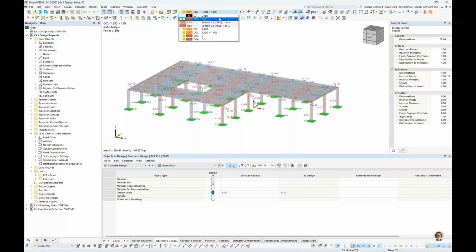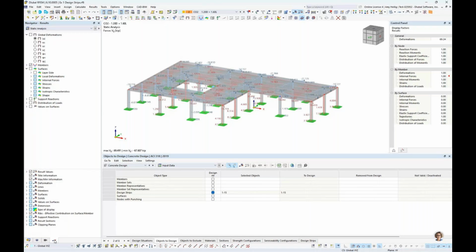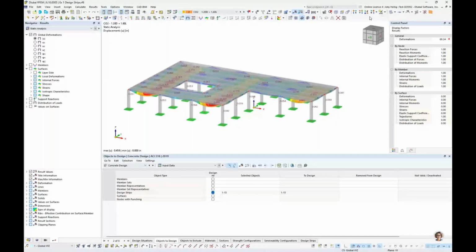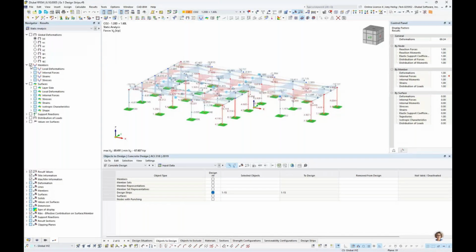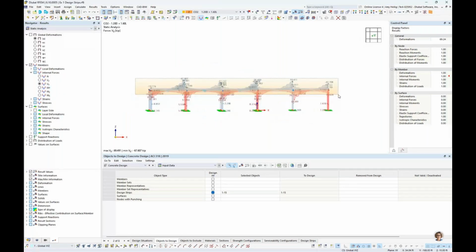So we can take a look at our factored load combination here, the dead plus the live load. And we have a new tab available in our navigator over on the left where, for example, we can view the analysis results such as the deformation. But we're really interested in those design strips. So remember, we're technically treating these as members running along the length of the slab here. So therefore, we can activate the member internal forces for the entire model. And I'll go ahead and create a user-defined visibility here only for this top portion.